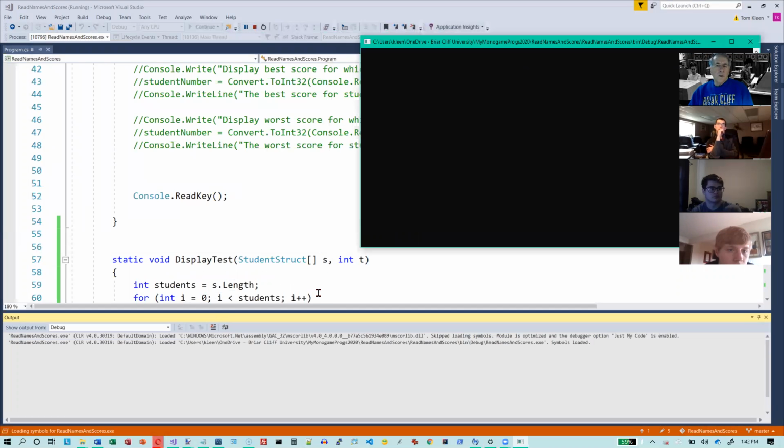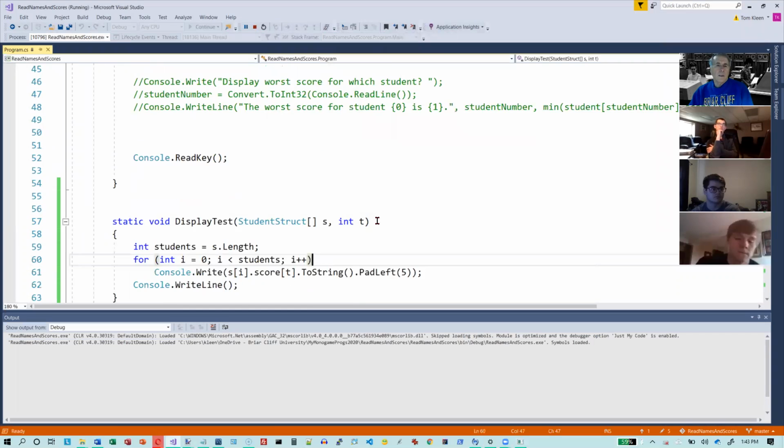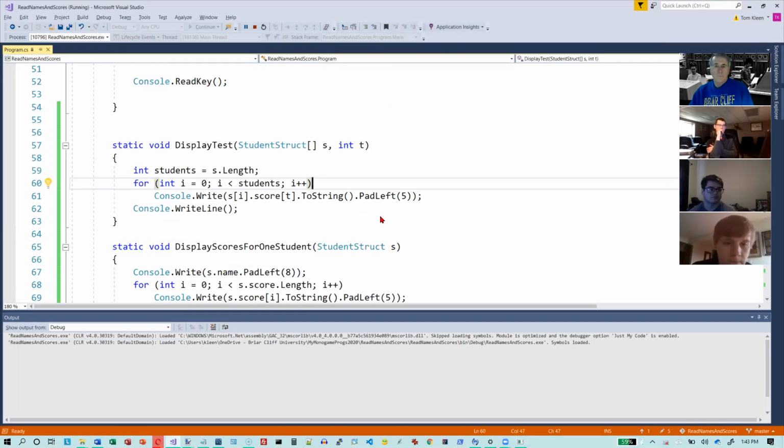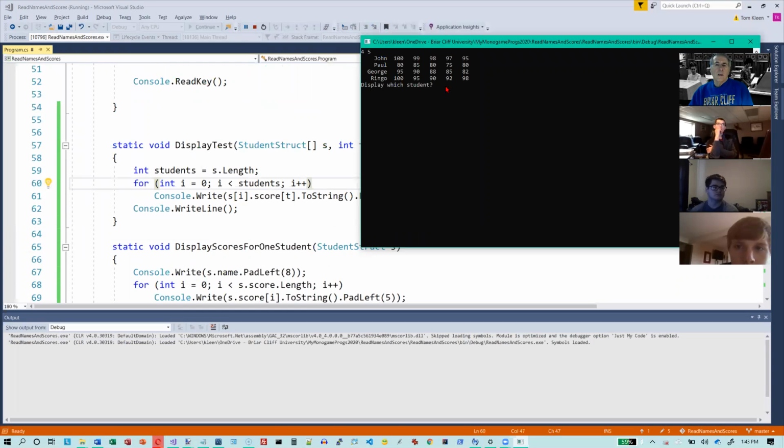If you're still working on the code here, there's the code. I type in which student, and I type in which test. I'm going to do test number 2. That should be that middle column there, 90, 80, 88, 90. There it is. Working? Yep.